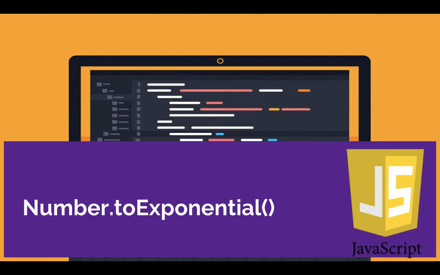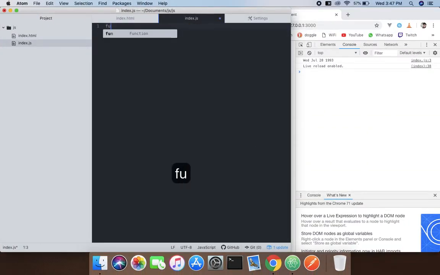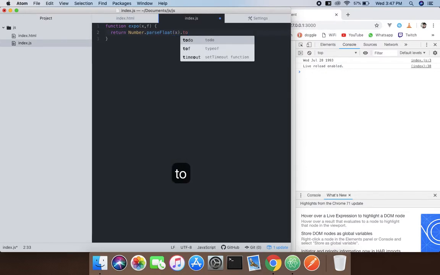What we need to do for that is create a function so that you can understand. Name it function expo, pass parameters x comma f, and then we're going to return the Number dot parseInt, I mean parseFloat. You can also use int if you don't want any dots, but it would be better if you use float here. So parseFloat of x, now you're going to convert x to exponential, and now we're going to pass the f.